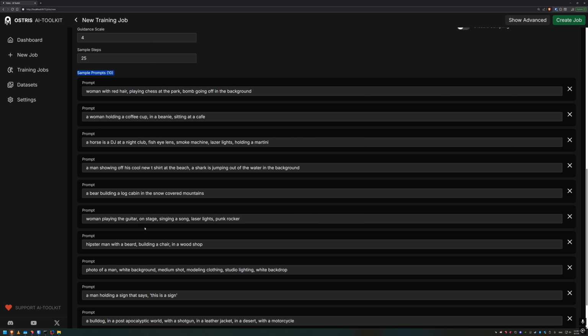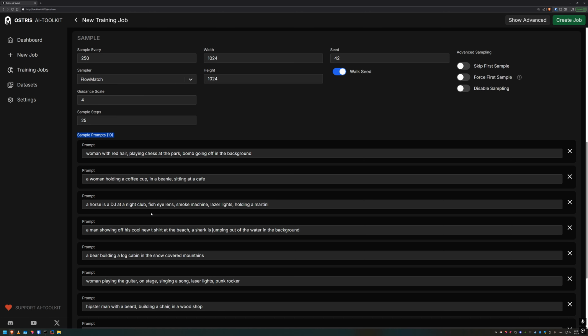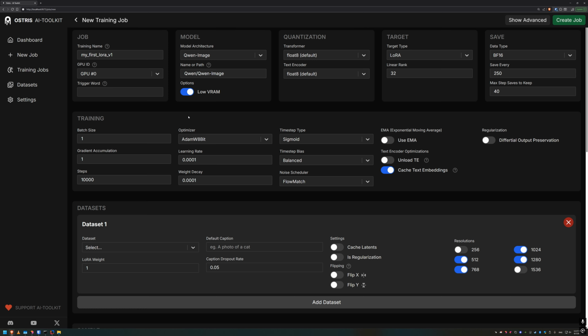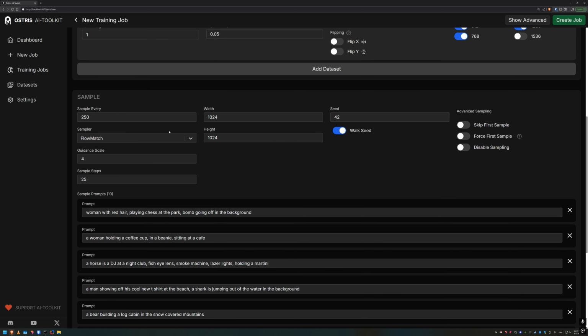Now, what you're seeing here is a list of sample prompts coming by default from the software. But depending on what you're training and the trigger word that you're using, you might want to change those such that the concept or the character that you're training actually shows up here in your sampling. And the sampler uses flow match. Like I said, DDPM, nobody uses DDPM anymore. Guidance scale depends on the base model that you're using. I do not remember the guidance scale for Qwen Image, but look up the documentation for your base model and use that value. Same for sampling steps.